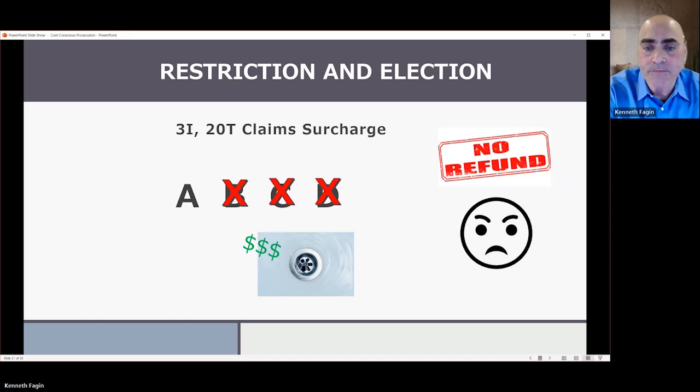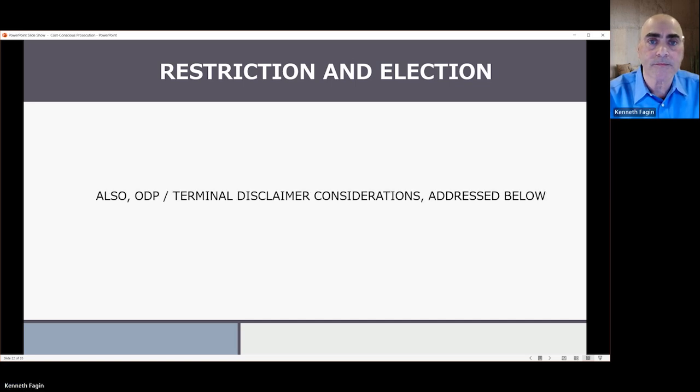And so, unfortunately, in many respects, that's like money going down the drain and the client not getting the benefit of the funds they have expended for their patent application. And for this reason, we tend to take a fairly robust response to a restriction or an election of species requirement. In addition to the cost considerations, there are considerations with respect to obviousness type double patenting and terminal disclaimer, which we will address below.